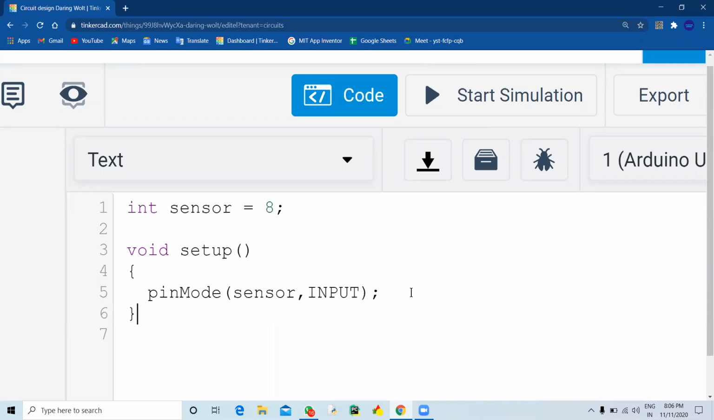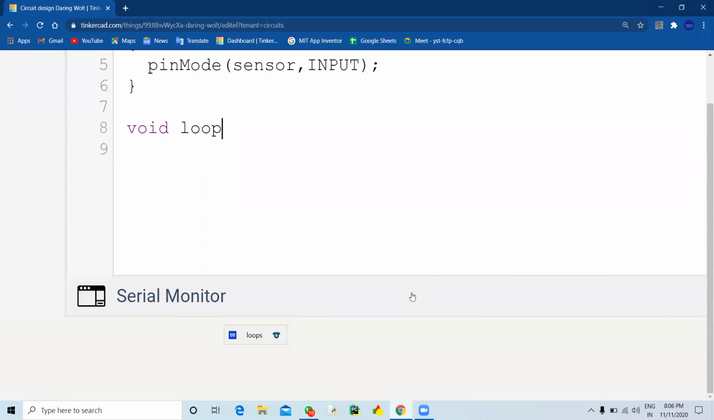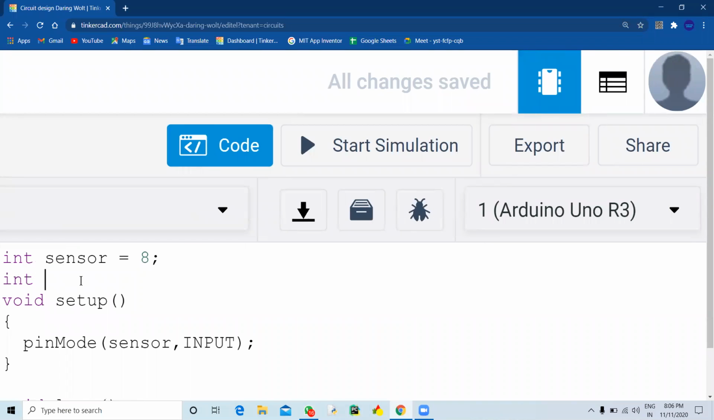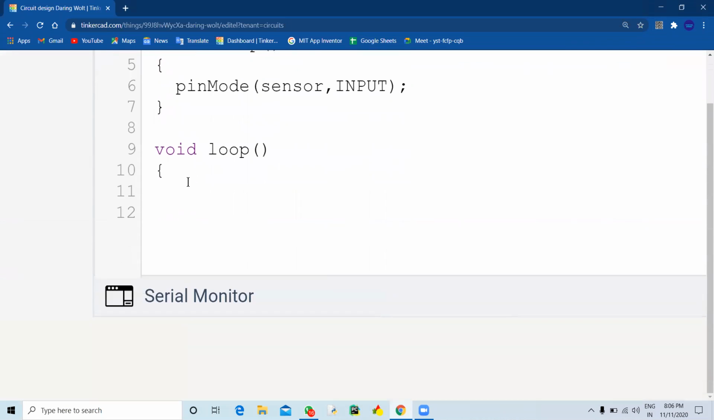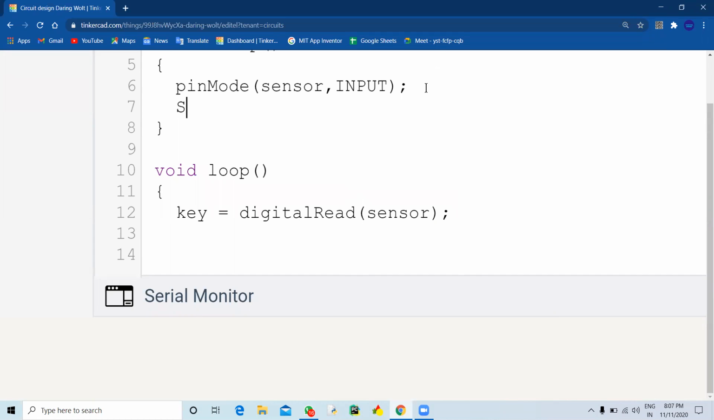Now we'll come to the last part, that is void loop. Let me take it down. Now we'll make an empty variable, let's say key, and now we'll go down and do key equals digitalRead, and we need to read the PIR sensor, so here I am writing sensor. Now I will start the serial monitor by writing Serial.begin(9600).